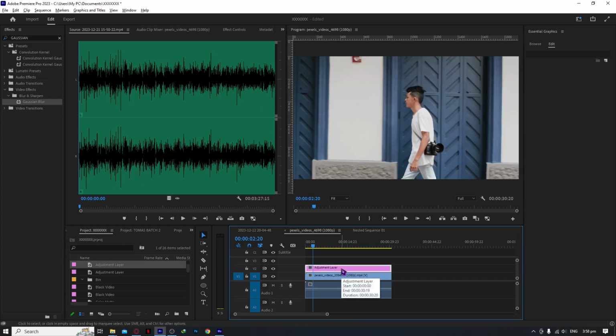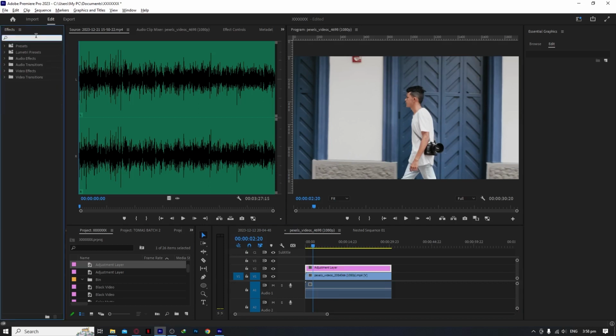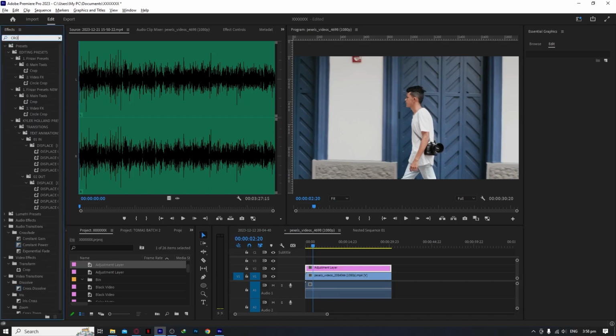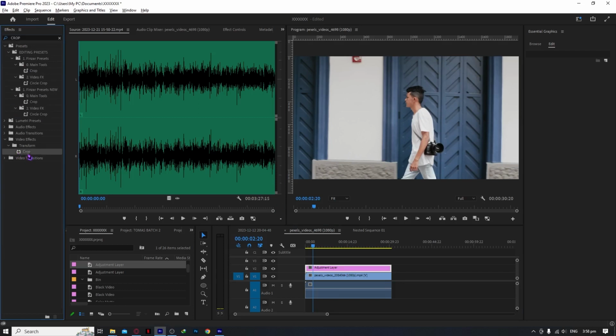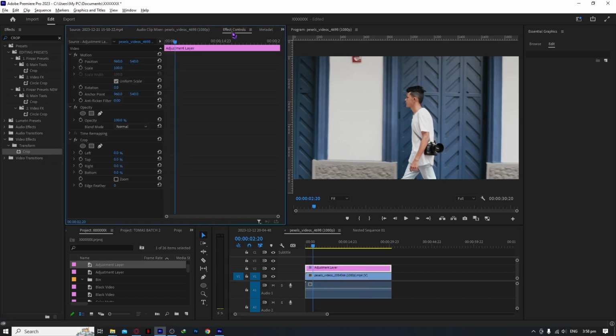everything. After that, go into the Effects panel and search for the Crop effect. Drag Crop into your adjustment layer. After you have selected your adjustment layer in your timeline, go into Effect Controls. From here, you can see the top and the bottom. This is what we will be using as cinematic black bars.